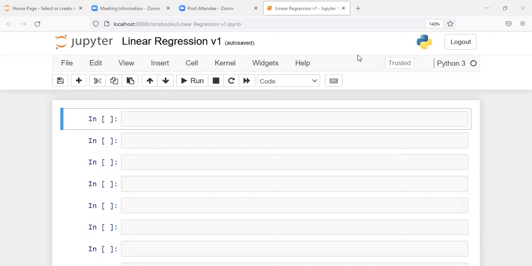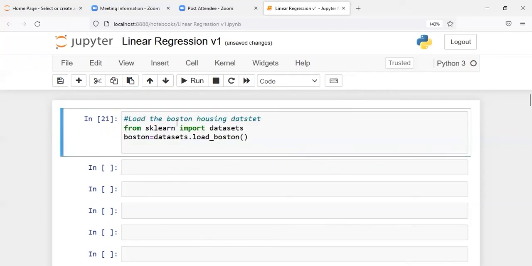So in this example, I will be showing you a step-by-step procedure as to how we can execute a linear regression model. Let's begin with elementary codes. The first thing that I would do is to load the data set. The data set that I will be working on is called the Boston housing data set. This particular data set comes with the sklearn or scikit-learn library.